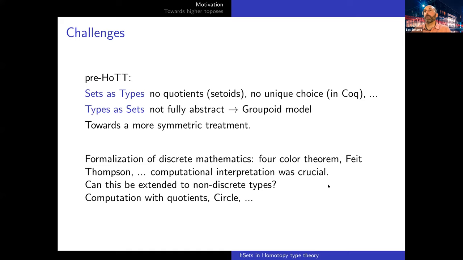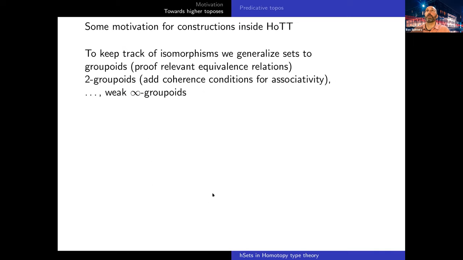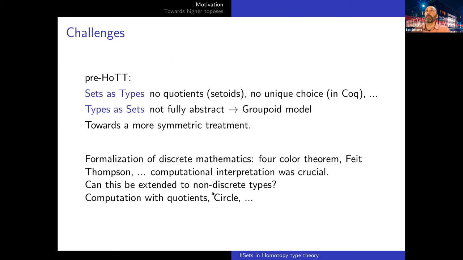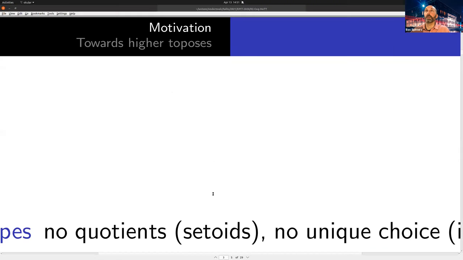In the formalization of discrete mathematics, for example, the four-color theorem or the Feit-Thompson theorem, the computational interpretation was crucial to actually get the whole proof to go through. One question is, can we actually extend this to non-discrete types, like computation with quotients or computation with the circle? This is something that can now be done in cubical Agda, for example. And this is where I wanted to get.